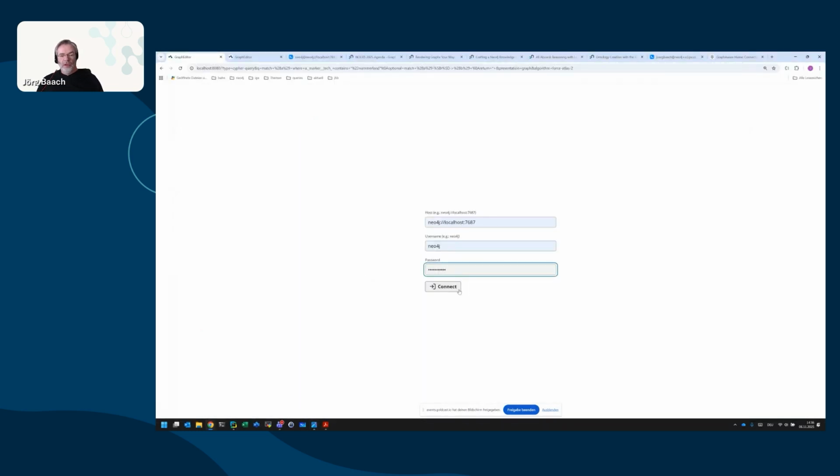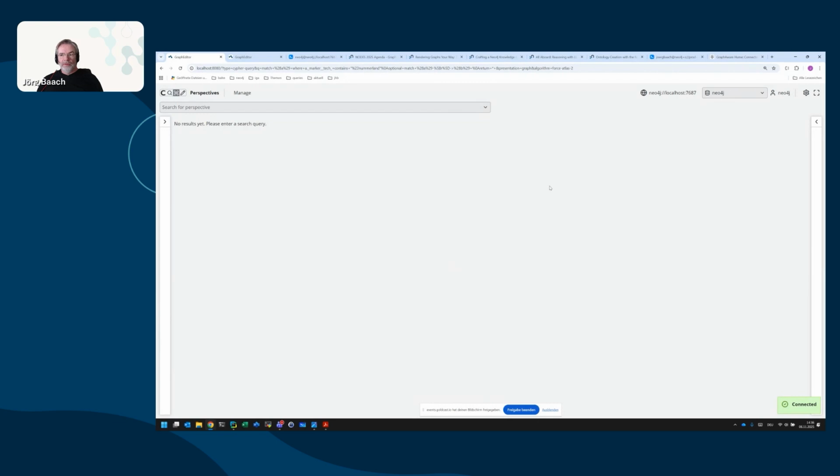This is what you see when you connect to it. You need to enter your credentials for the database server, and then you just connect. Up here, I can select the database. And in here, I can enter Cypher statements just as normal.